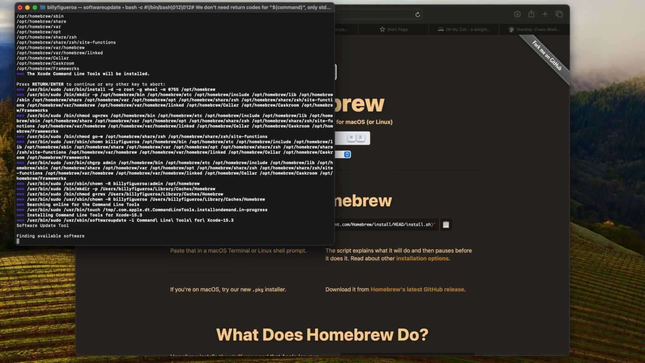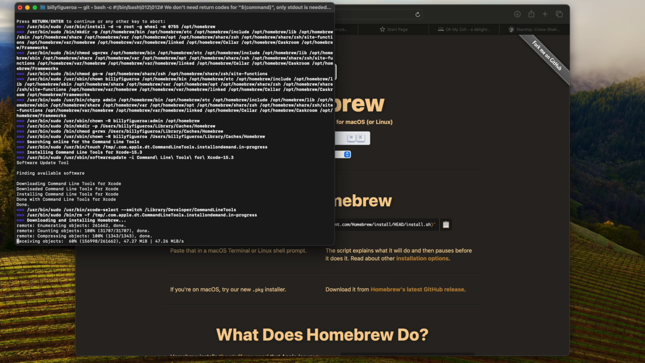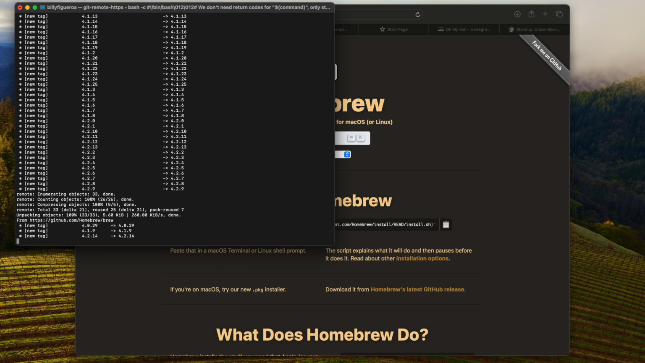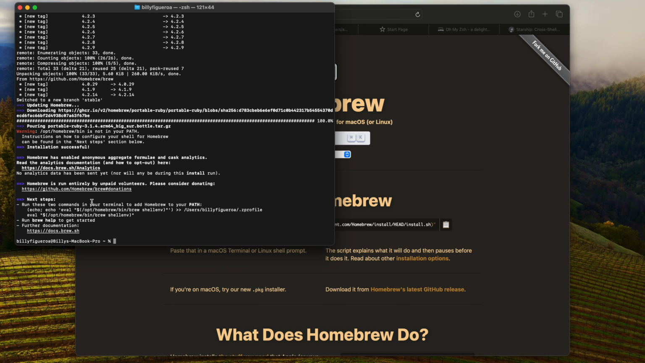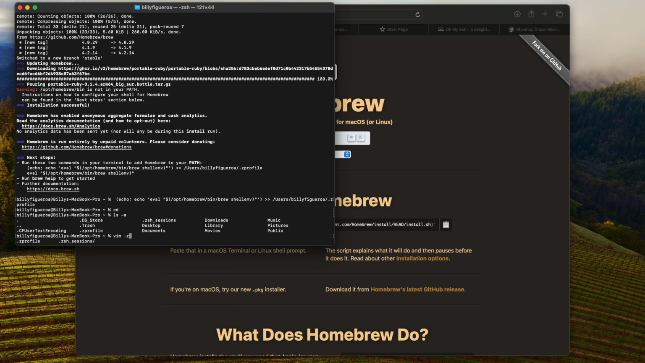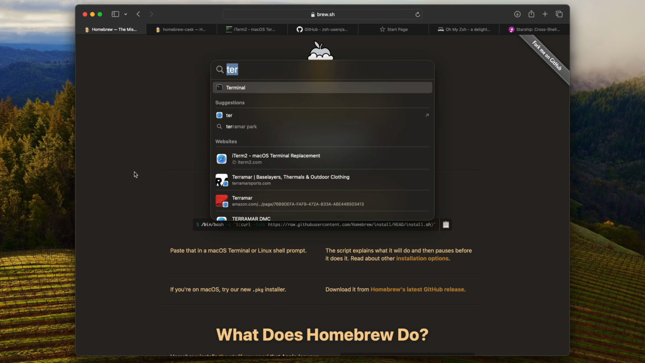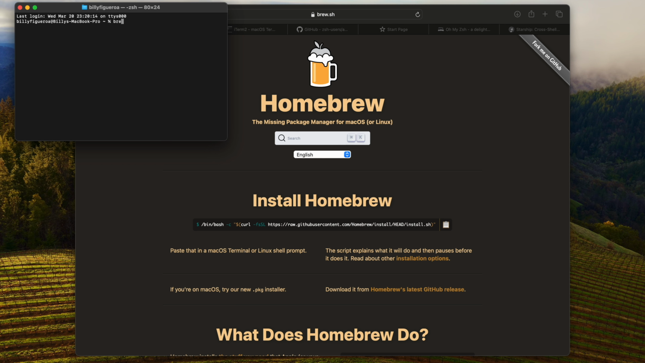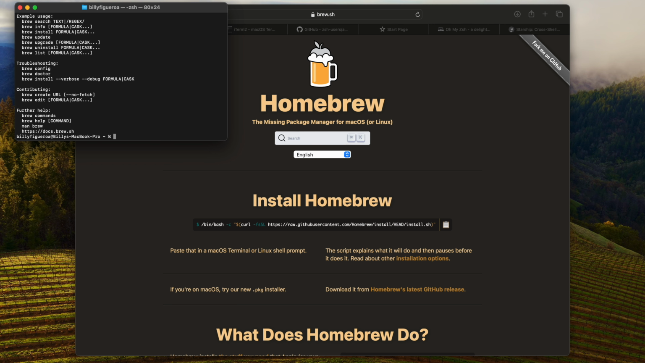If this takes a while, I will just fast forward through this, but this should not take that long. So now what we want to do here is make sure that we copy these instructions and paste these into the terminal and run that command. Now let's check out that file and see if we see the command in there. Make sure that we have that. Let's exit the terminal and open it back up. Go ahead and run the brew command. And as you can see here, the command is installed on our computer.